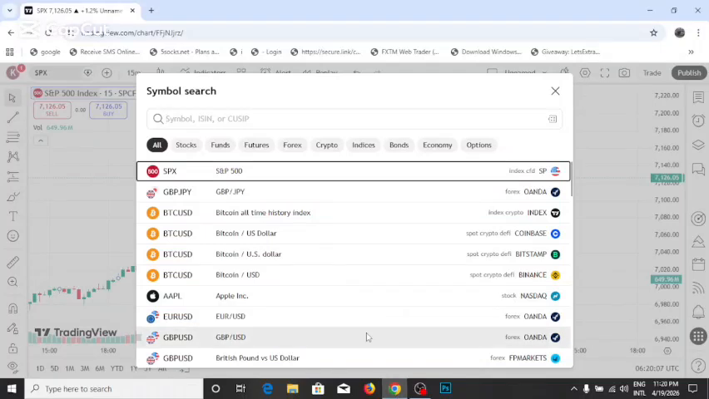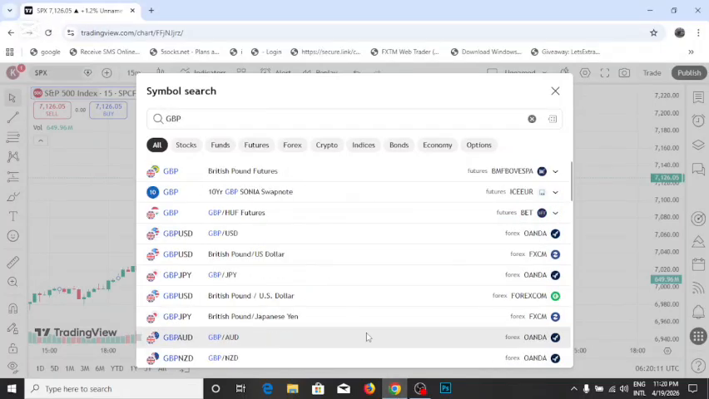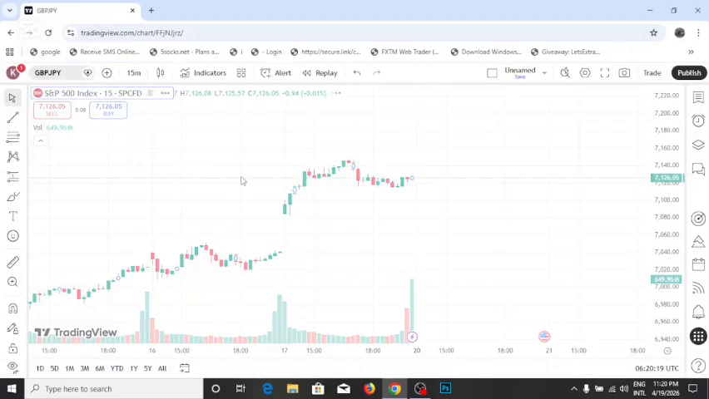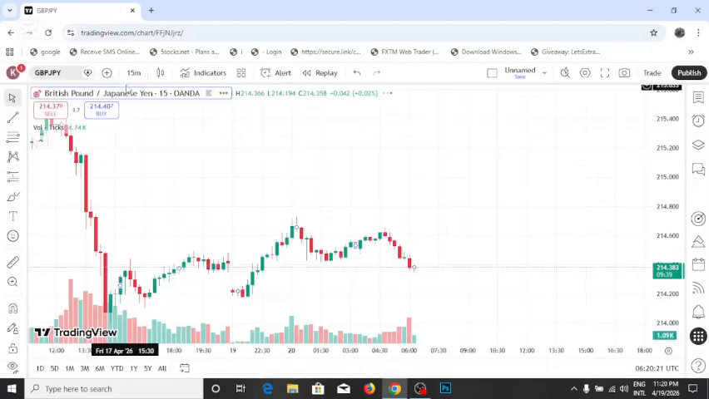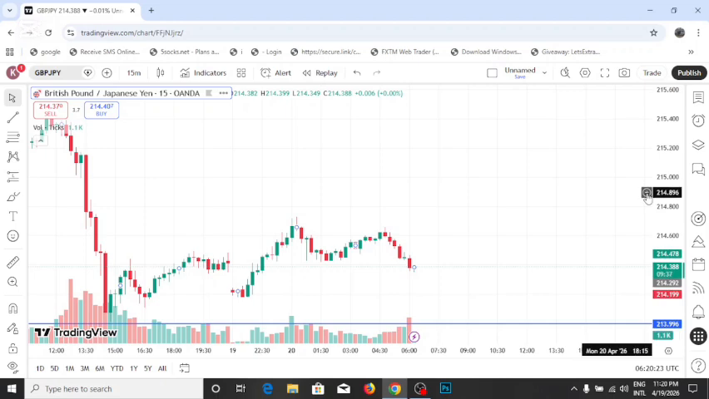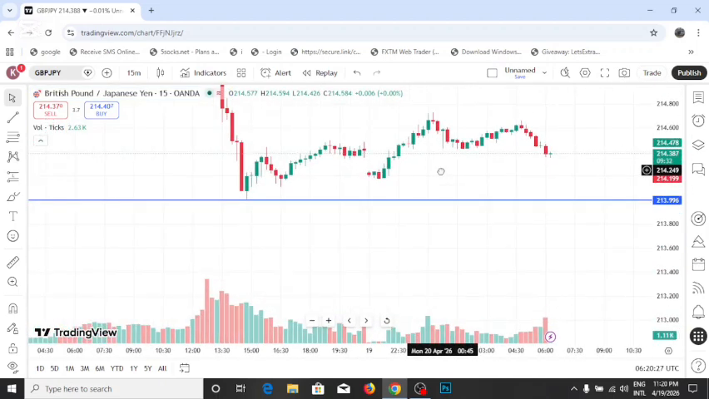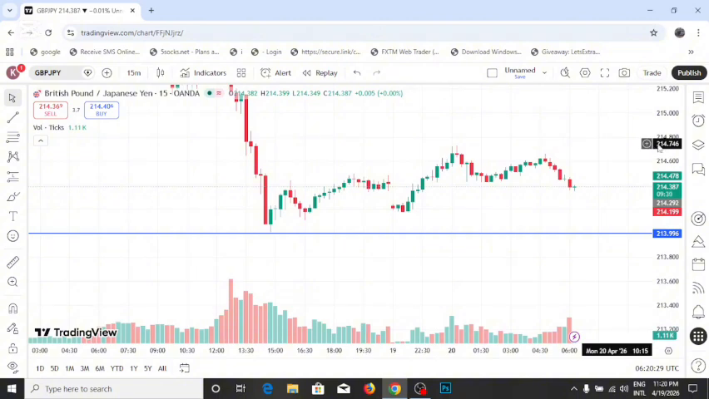All right, guys, some quick GBP JPY analysis. So go to tradingview.com on your laptop, go to chart, go to symbol search, search for GBP JPY, click on GBP JPY, it will automatically open the chart. And in this chart is where we'll do analysis, and from analysis, we then execute trades.